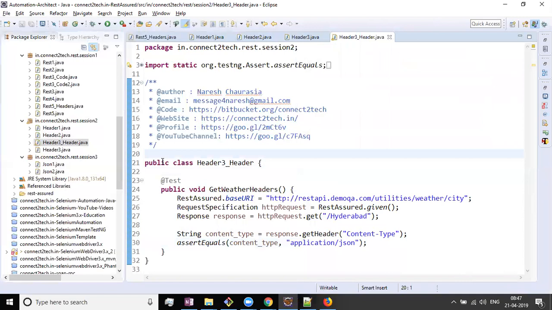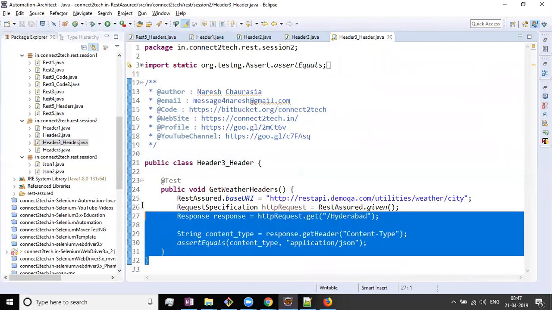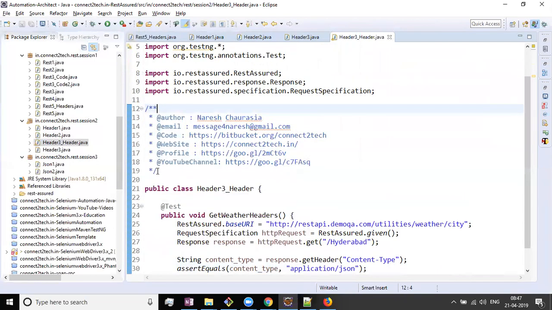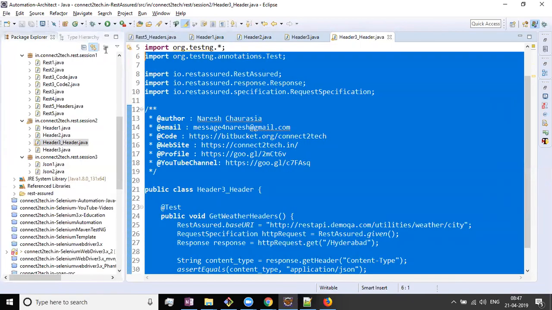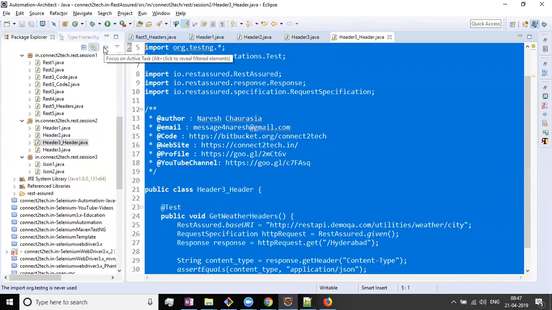I will share this code. Can you all please try asserting it with other header fields also, other 2-3 fields of the header, and let me know if you can do that. I'm sharing the code on chat as well as in the classroom. I can see the classroom contents now, so it's okay even if you don't share it on chat.